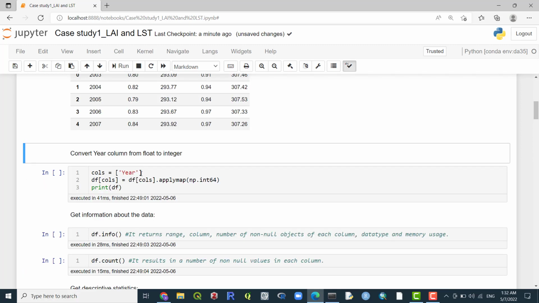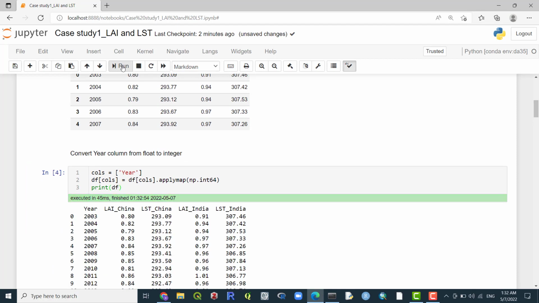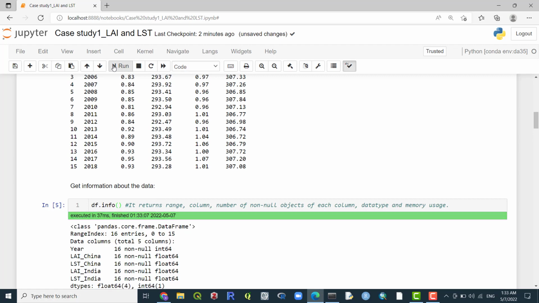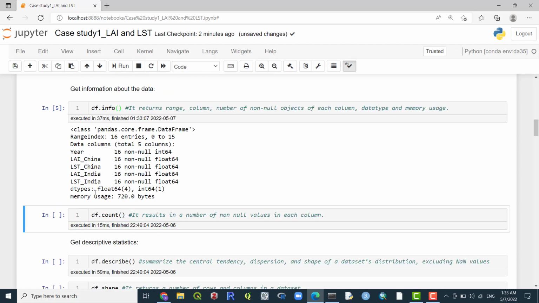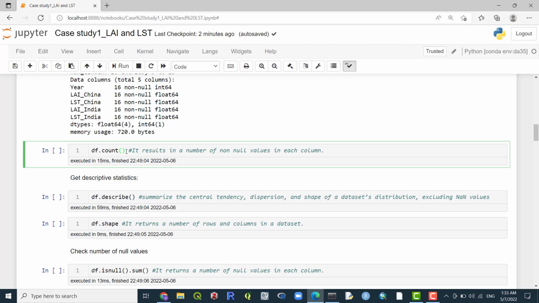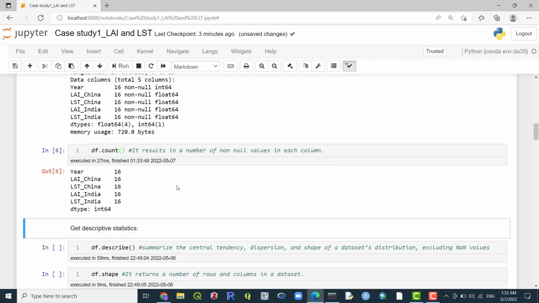Then we convert the year to int64. To get information about our data, we use the df.info function. Now we have data type, memory usage, data columns, total 5 columns, and so on. And we can use df.count. It returns the number of non-null values in each column.